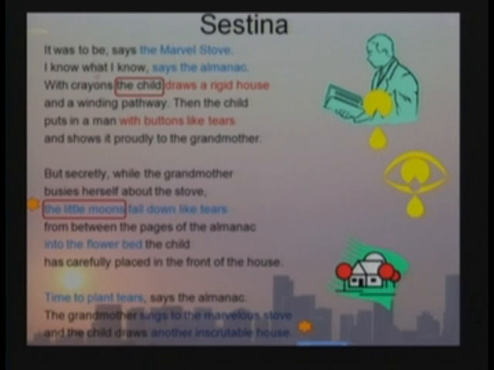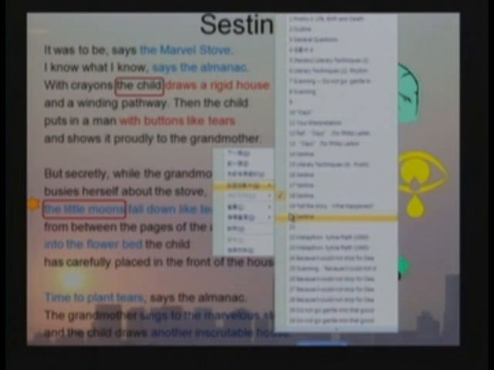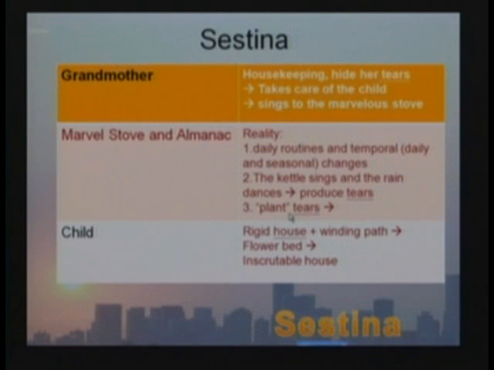Let me just say here that I think there is an opposition here between the 2 elements and the child. The 2 elements suggesting reality, and the child being imaginative. So I think that both reality and the imagination help the child and the grandmother survive whatever sadness they have. So the child uses drawing and planting flowers as a way of surviving her sadness.